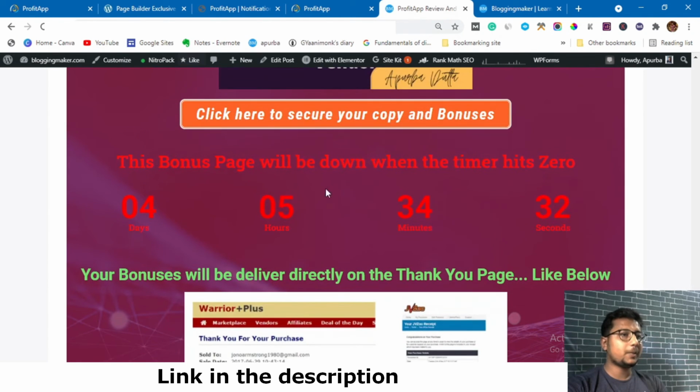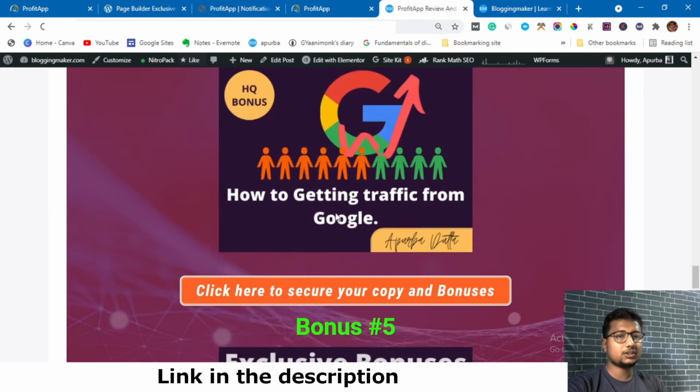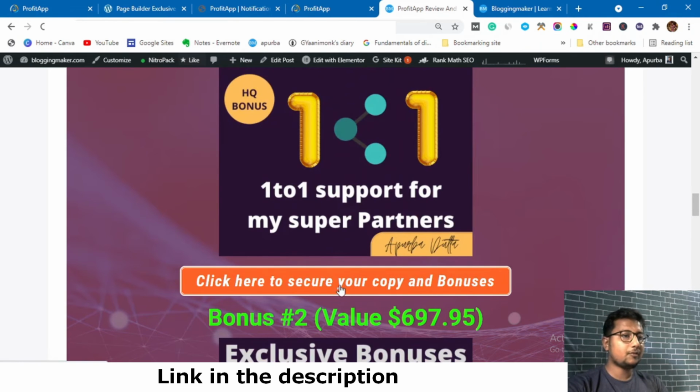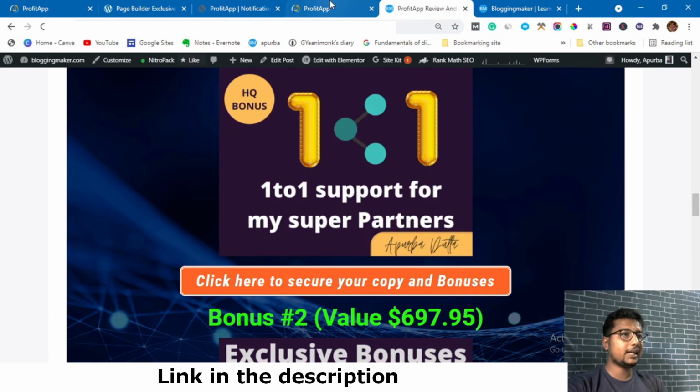So this page is only for 4 days and 5 hours. When this timer hits 0, the bonus page will expire. So take action as soon as possible. So you have to click on these buttons. Here you can see click here to secure your copy and bonuses. So you have to click on this button to be redirected to the sales page.